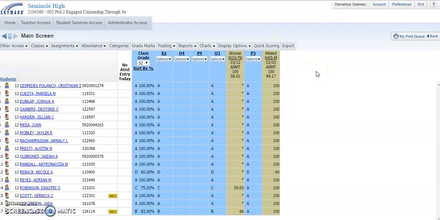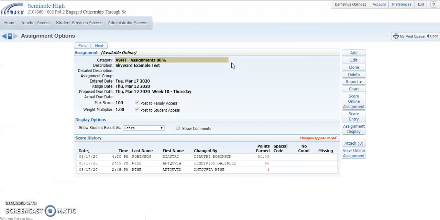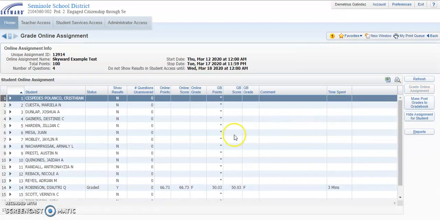All right, so now to see the student scores, see how they did, this is the assignment. It's posted to Skyward. I'd simply click on it. Now I'll click here, score online assignment. So in this window, I can see the students that have taken the test. I can see how long they've spent on the test. 3 minutes. This was only a 4-question test. It shouldn't have taken that long. I can see the score that they received on the test.